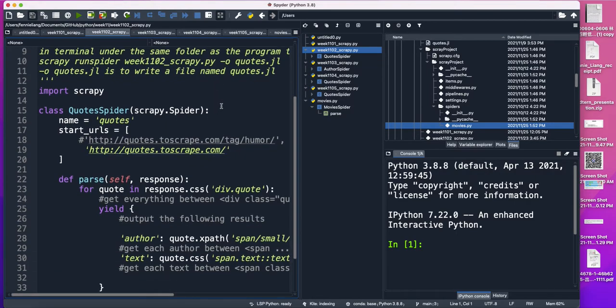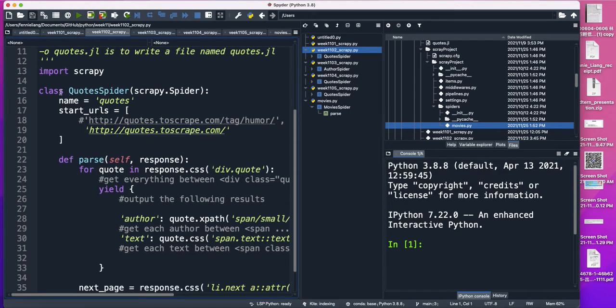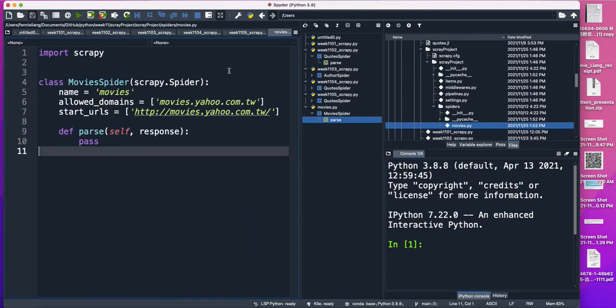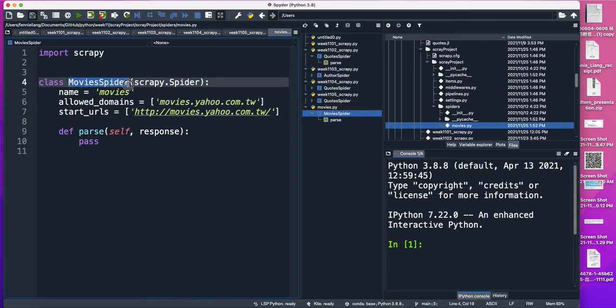In this program, we say import Scrapy. Then we have the class called quote spider. If you have your movies generated like this one, this is the newly generated one from your Scrapy, automatically generated. You can see the class is called movies spider. The name movies is the name you gave to the spider. You gave it to Scrapy.